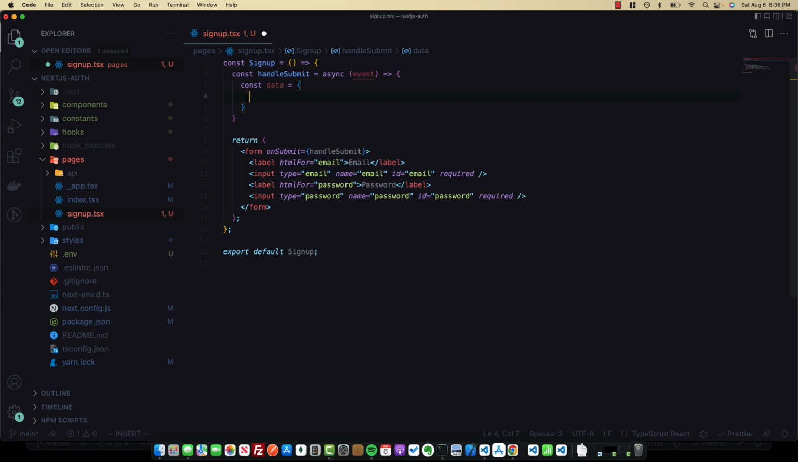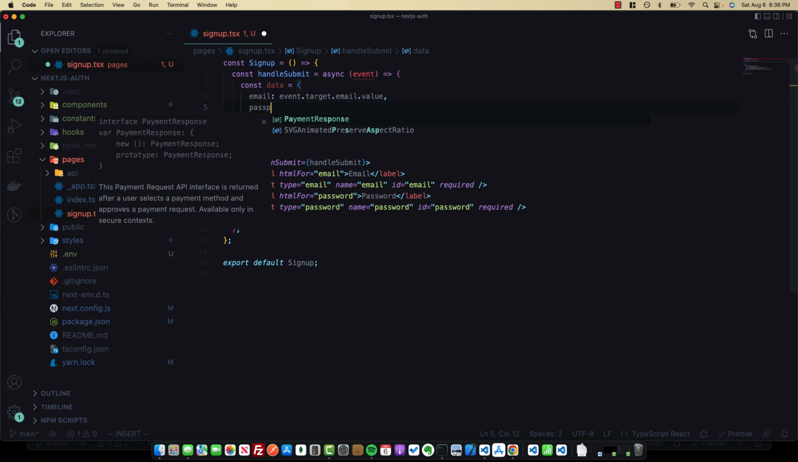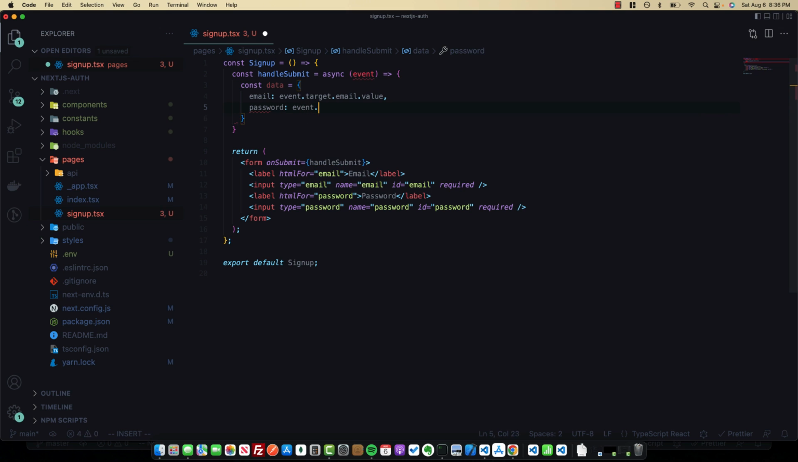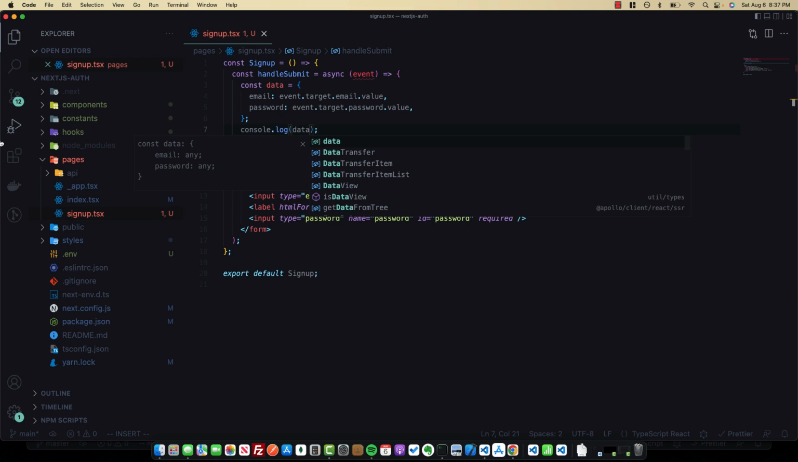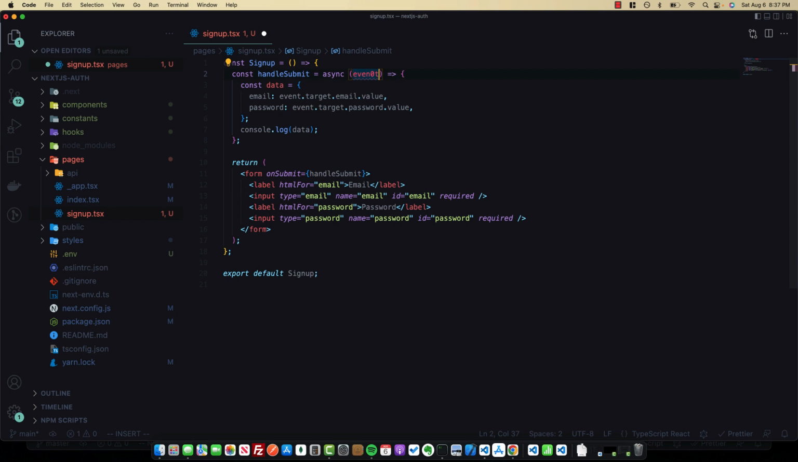So let's pull off the email first here. This will come off the event.target.email.value. And then for the password here, we will pull off the event.target.password.value. And then we'll just log out the data for now to make sure we're receiving the data properly. We can give this event a type of any for now.